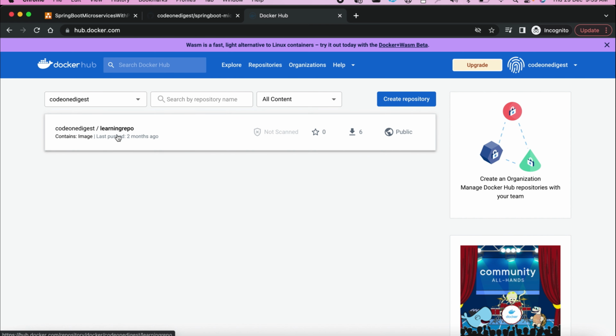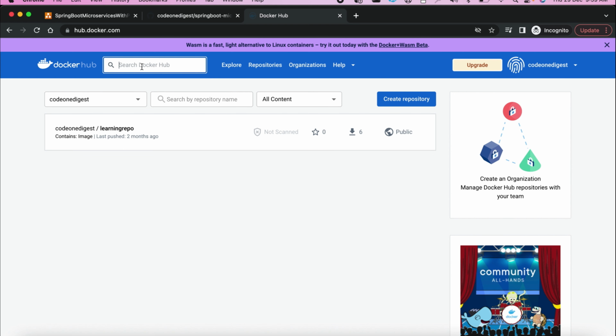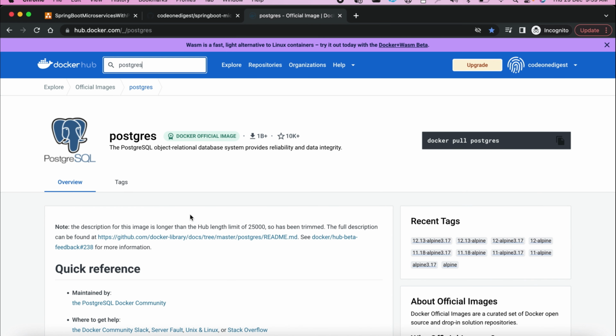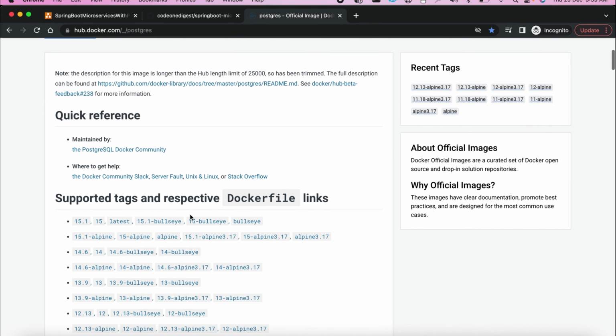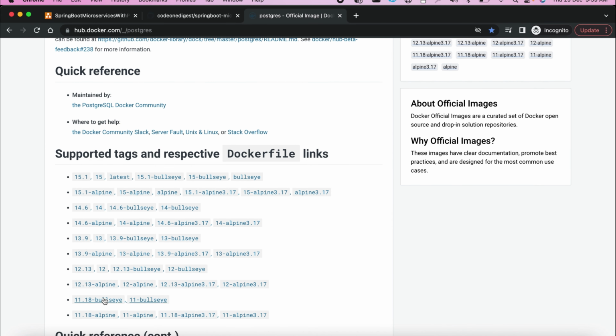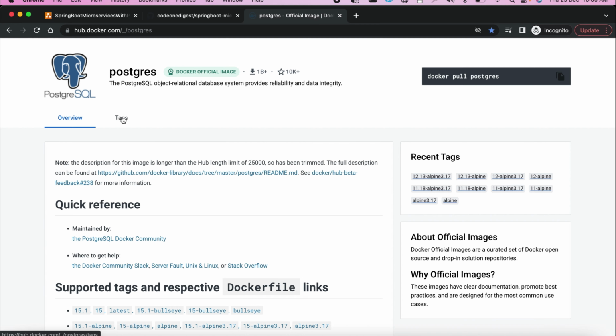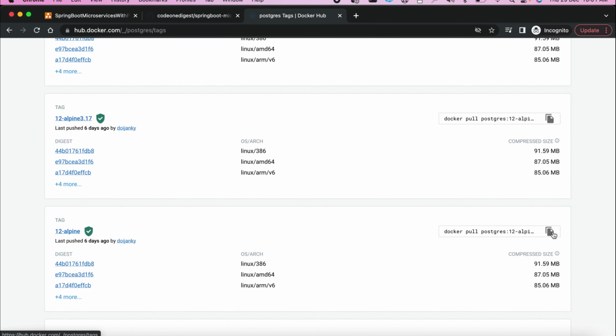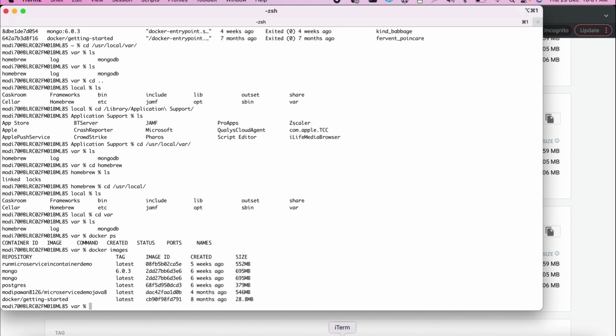This is my repository, these are my images, but what we want here is the Postgres database. So we have to search for Postgres here. You can see Postgres is available and there are multiple tags available. We will be downloading Postgres using a tag. We can go to tags and see. I'll take this 12 image, copy this, and then we'll download this image into our image repository.